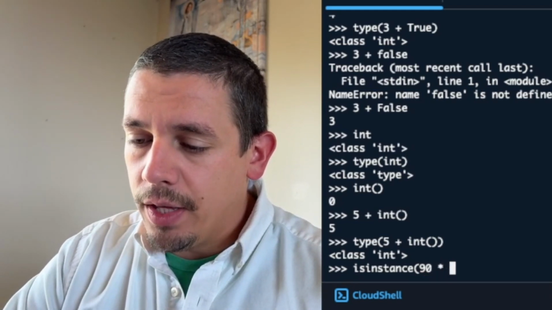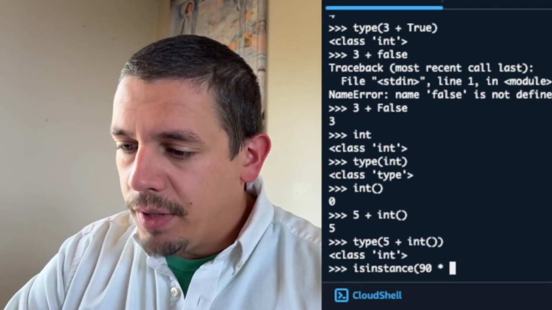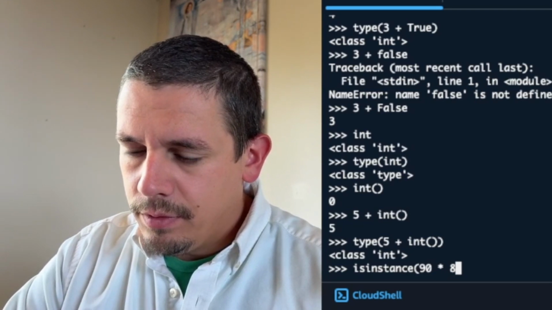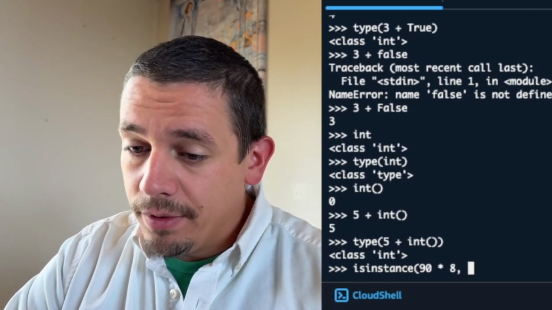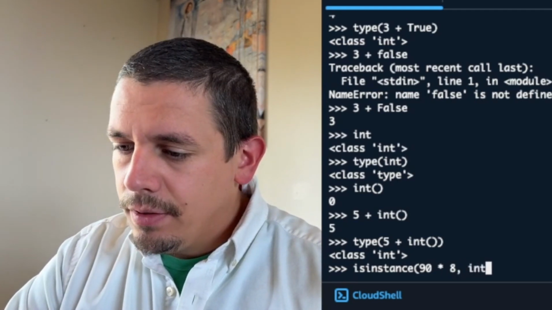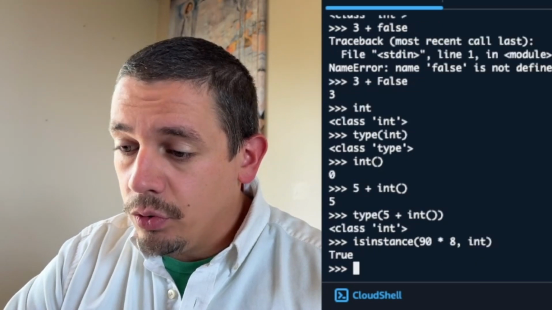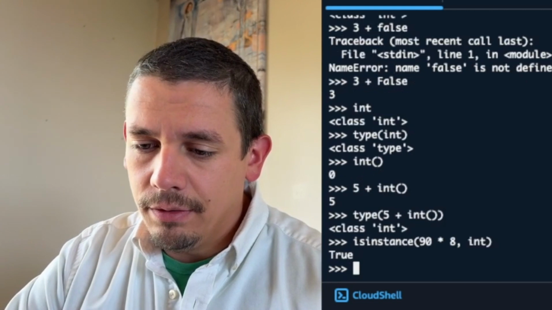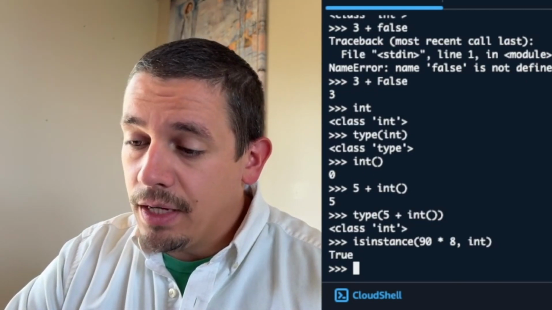Let's say we're multiplying the number 90 by 8. We'll put 90 times 8 in there, and then a comma, and then the type int, and then we'll close out the parentheses. It says true. 90 times 8 sure is an int. When we got that true back, it means that 90 times 8 is an int.